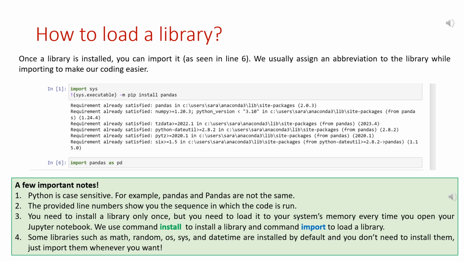Once a library is installed, you can import it, as seen in line 6. We usually assign an abbreviation to the library while importing to make our coding easier. A few important notes. Python is case sensitive. For example, pandas and Pandas are not the same. The provided line numbers show you the sequence in which the code is run.